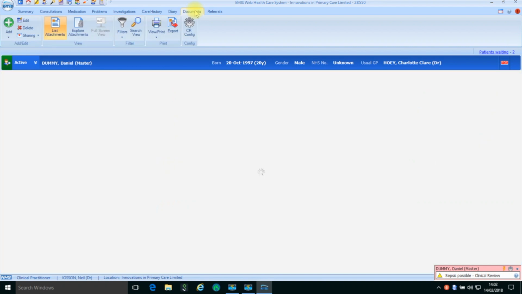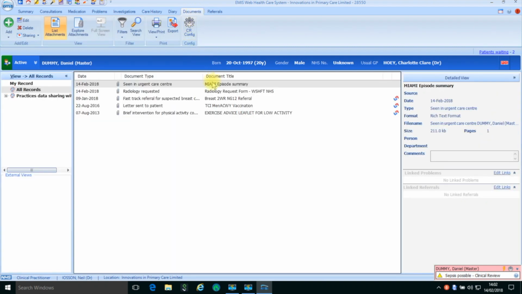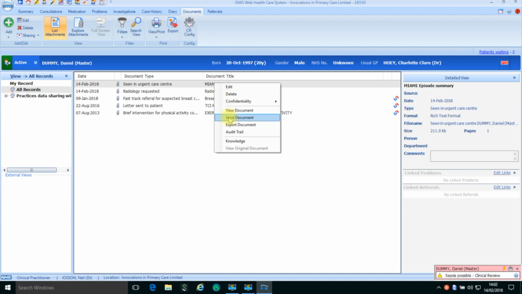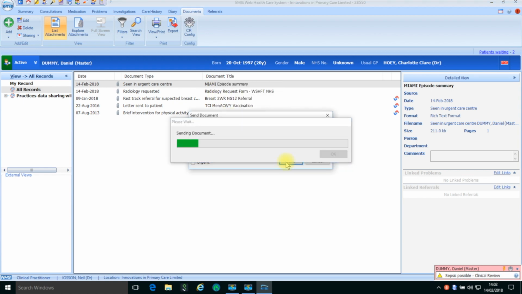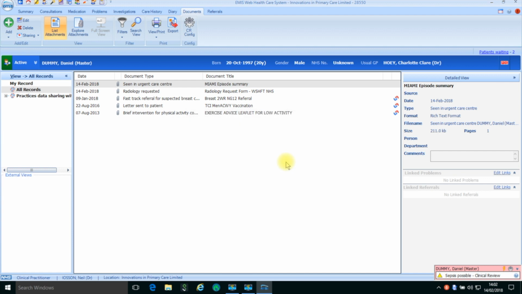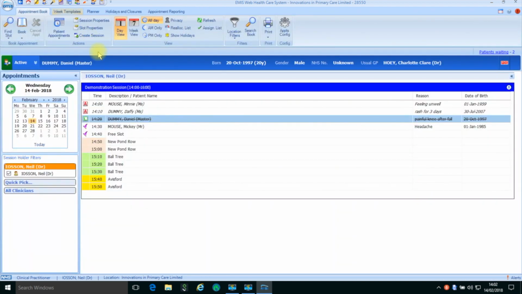Click on the Document tab. You'll see that a Miami episode summary has been created. What we ask you to do is just to click on Send Document and send it to the usual GP. That means a copy will drop into their own GP records and be visible automatically. Once that's done, go back to the appointment book and you can call your next patient.